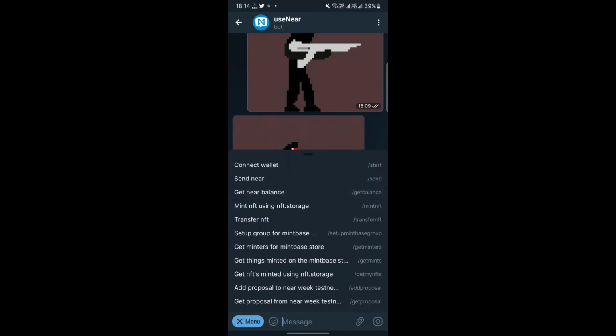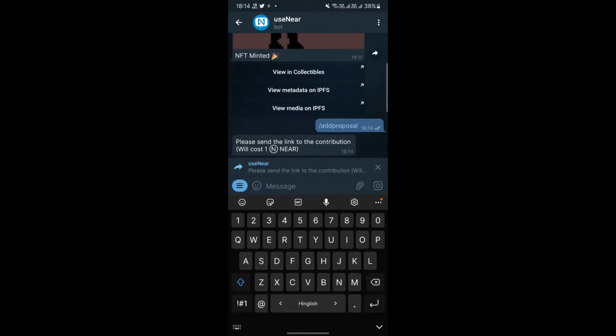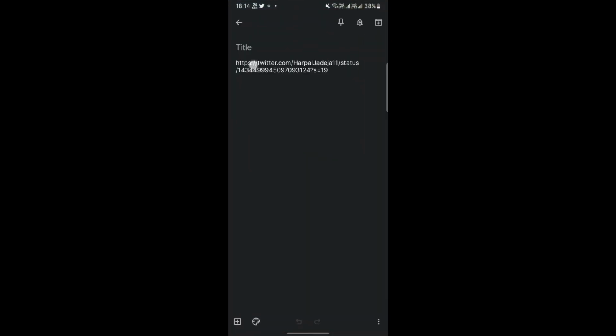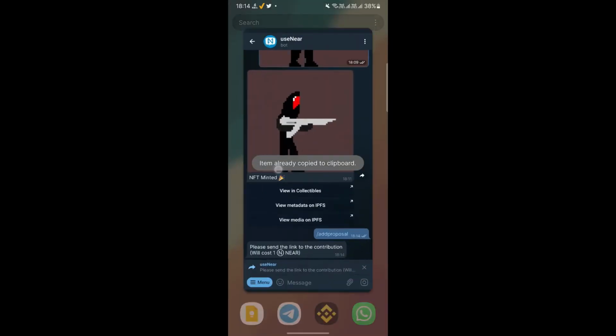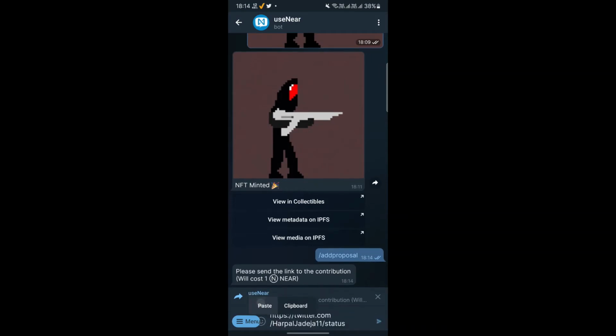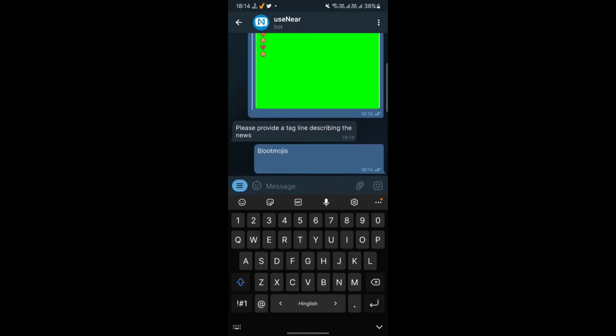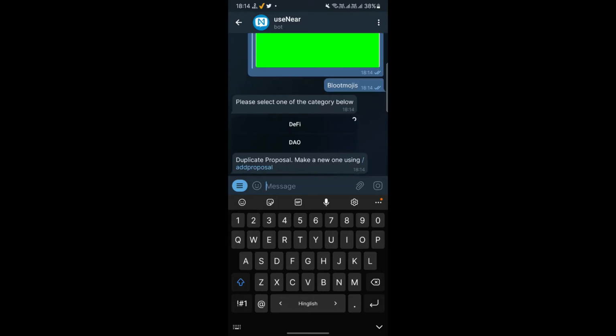Now let's try and add a proposal to a Sputnik DAO. This is for the Near Week bounty. Let's try to add a proposal. I have a link to a tweet that I have made, which I'm going to use as a proposal. And I paste it here. I say blue emojis. I'm going to say DeFi. You can see it says that it's a duplicate proposal because I've already made this proposal before.